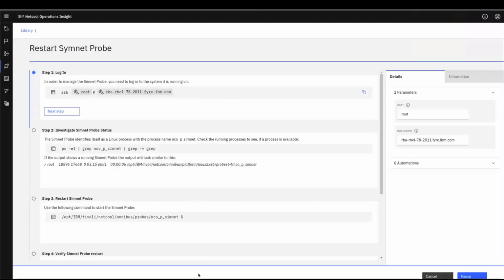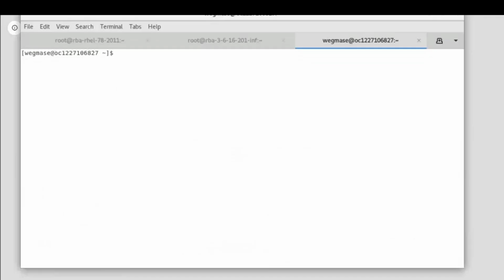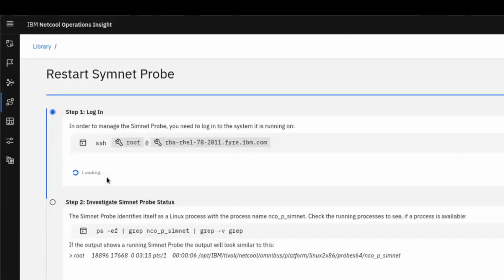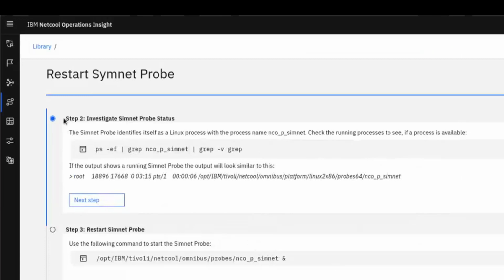With that command, I'm going to go into my shell. I'm going to change my sharing so that you can see it. Okay, from that system, I just hit paste to enter my command. And I'm logged in on the target system where the Simnet probe is actually supposed to be running. So the first step is already done. I'm going to advance to the second step.